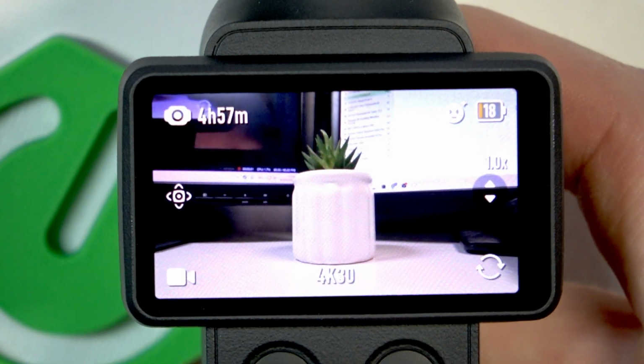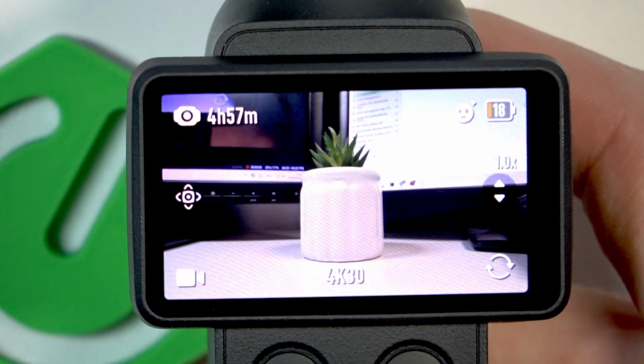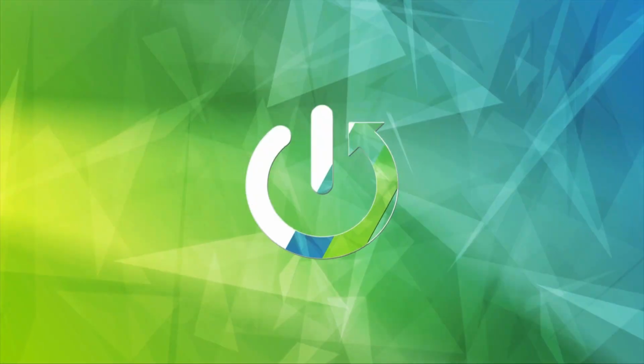Welcome. In this video I will explain all the icons in the camera view on DJI Osmo Pocket 4.